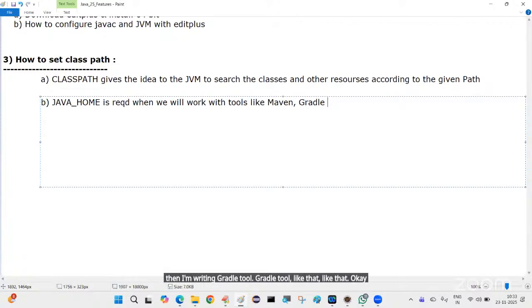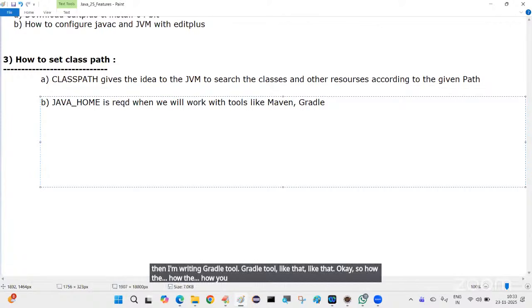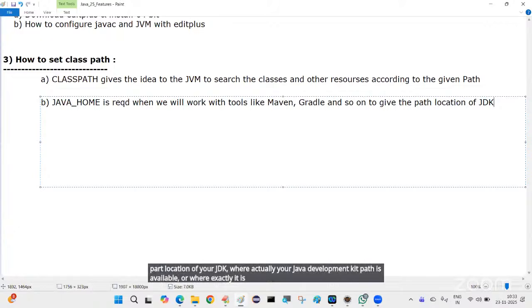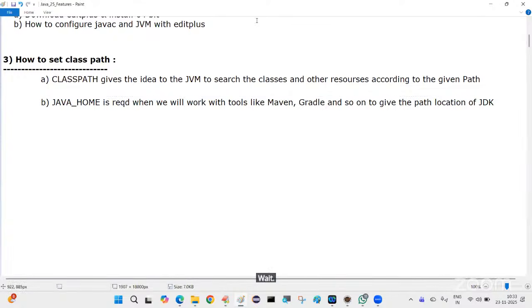How will this tool know the location? So JAVA_HOME is required when we work with tools like Maven, Gradle, and so on, to give the path location of the JDK, where exactly your Java Development Kit path is available. Great, this is the third part, clear.